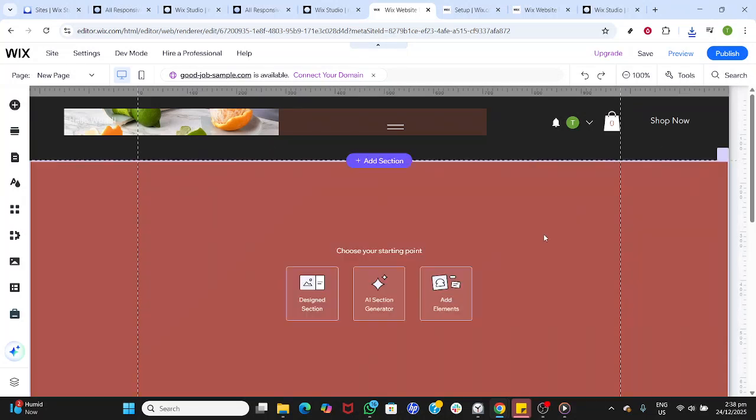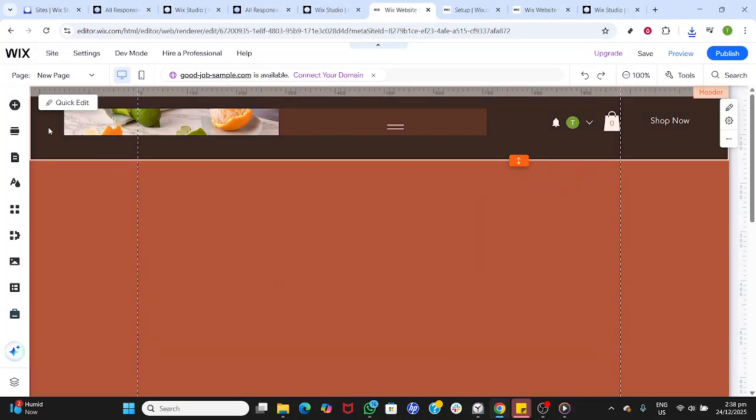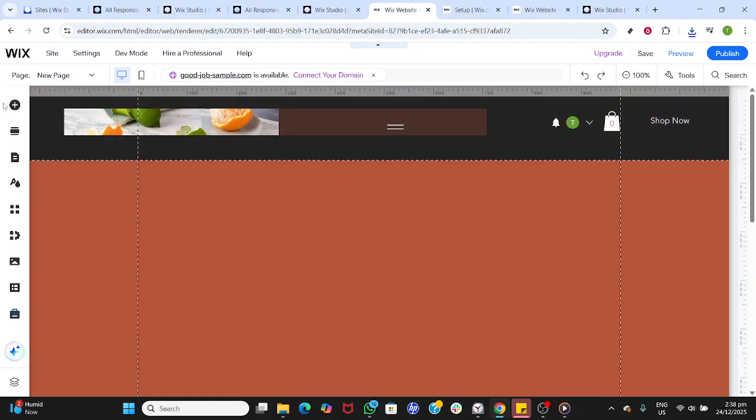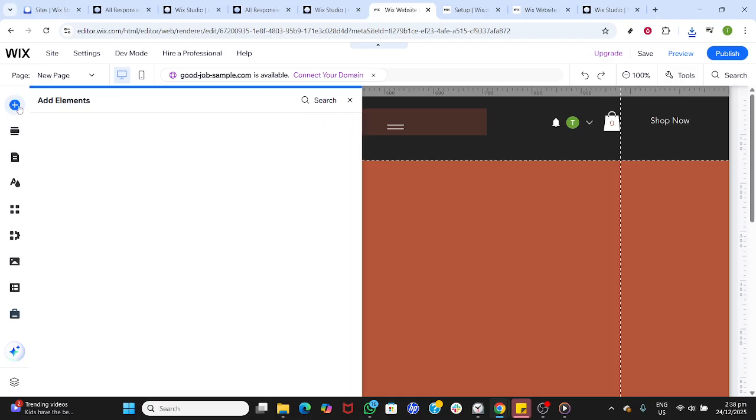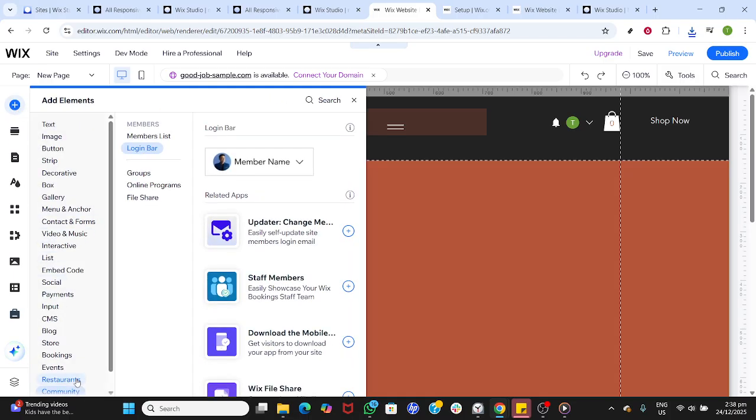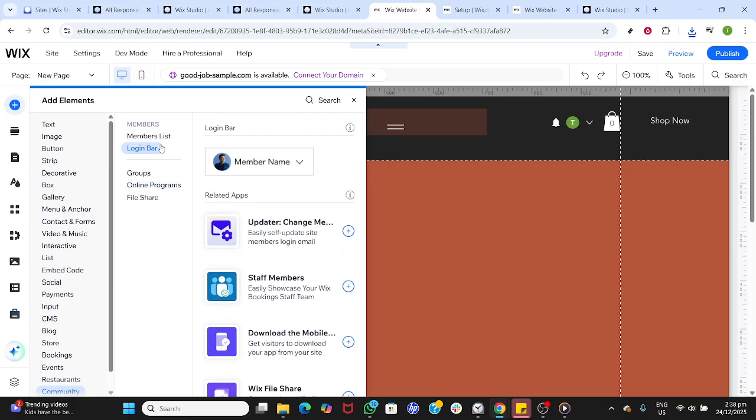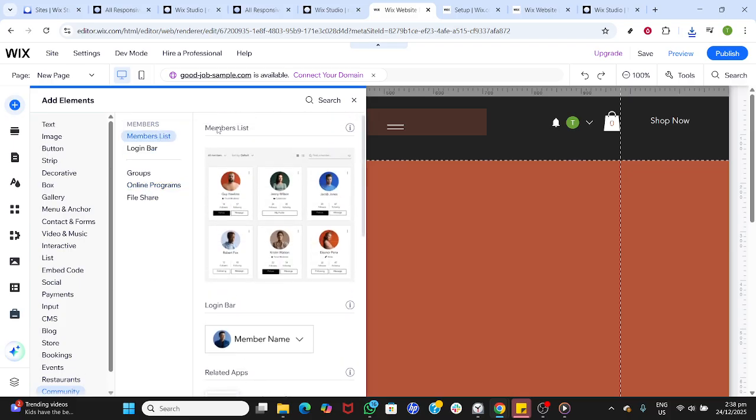In today's video, I'm going to teach you how to create a custom member login page in Wix. By the end, you'll have a clean, branded login experience and a members area that feels fully integrated with your site's design. Start by opening your site in the Wix Editor. This is where you'll do all the visual editing for your pages and components.